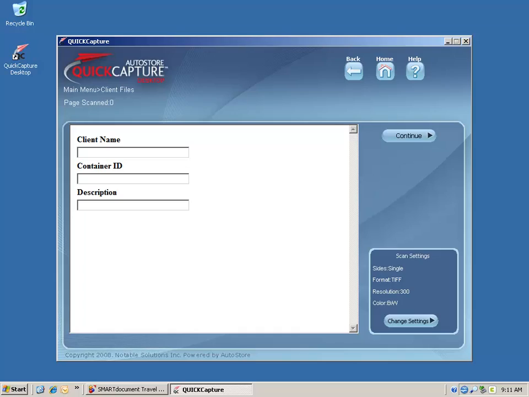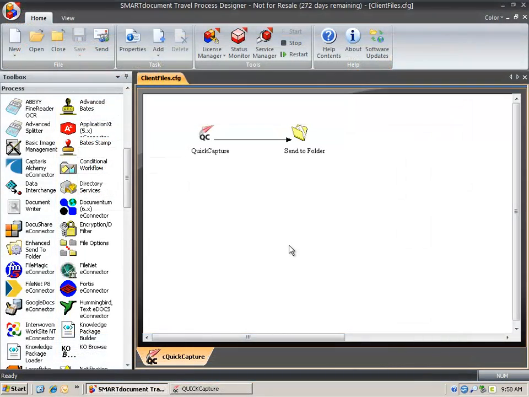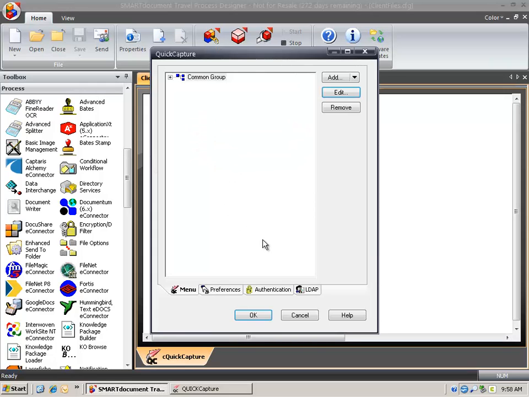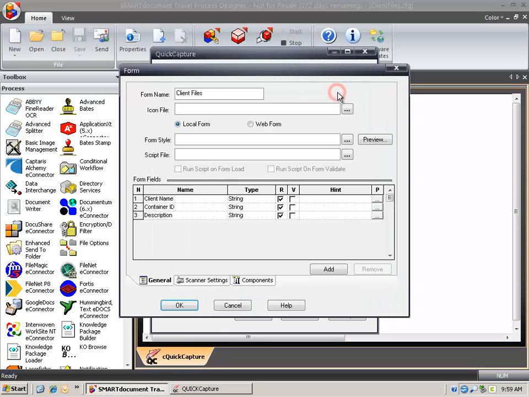The Smart Document Travel administrator can easily modify the maximum amount of characters that can be entered for text fields for QuickCapture Desktop clients. Here is a sample configuration opened up inside of Smart Document Travel, and let's start by opening the QuickCapture Desktop capture component. We'll expand the common group and select the form, and then we'll click Edit.